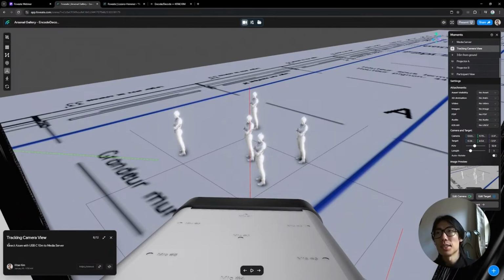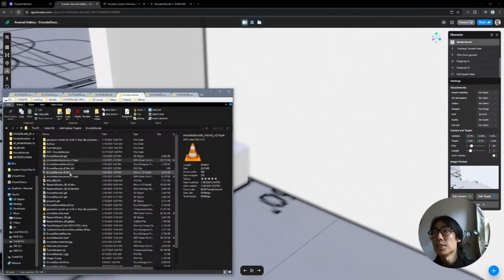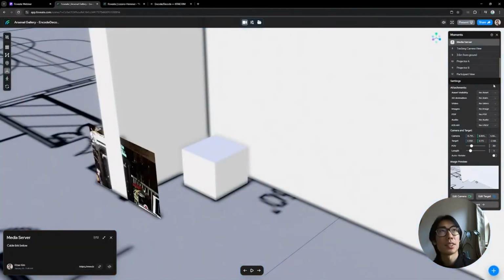It's going to use this USB-C 10-meter cable that goes to the media server. If we jump to the media server moment, you can see the media server here. And then if I wanted to, for example, I have a photo of the media server that we used on that project. I can go ahead and go to the moments and pick an image and turn off.